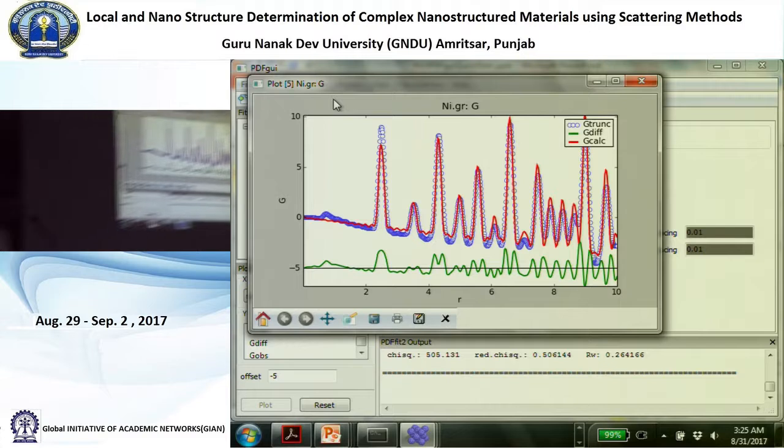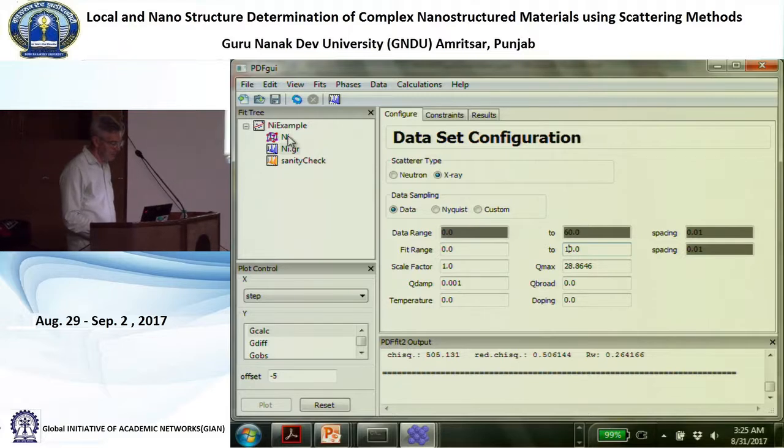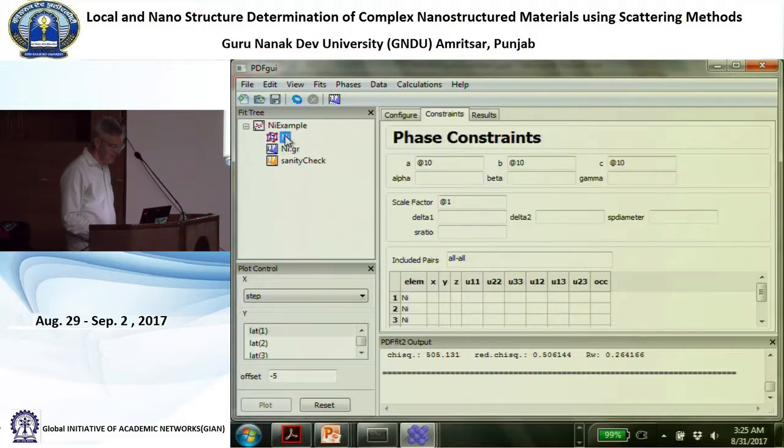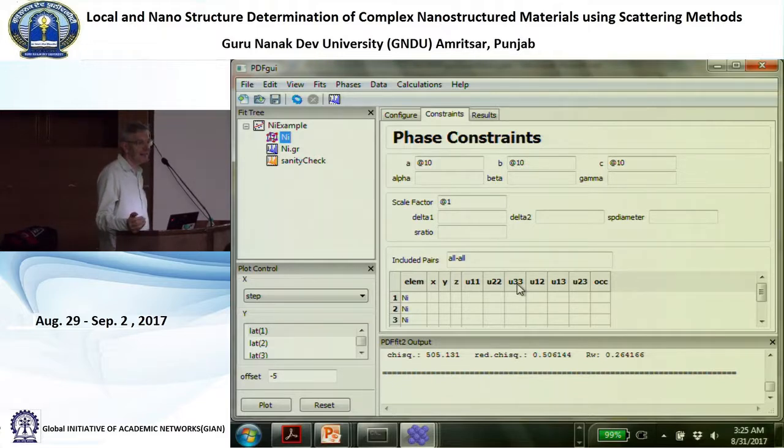The way that I can vary the sharpness of my peaks is by varying the ADPs, and that's a characteristic of the model. So I go here, and what I want to do is vary U11, U22, U33. Now I could give different variables to all of these. All of the nickels are equivalent to each other, so it doesn't make any sense to give different variables to different nickels. But it might make sense to give different variables in different directions. U11 is the X direction, U22 is the Y direction, U33 is the Z direction. But it's a highly symmetric structure, and you should always start with the most simple model.